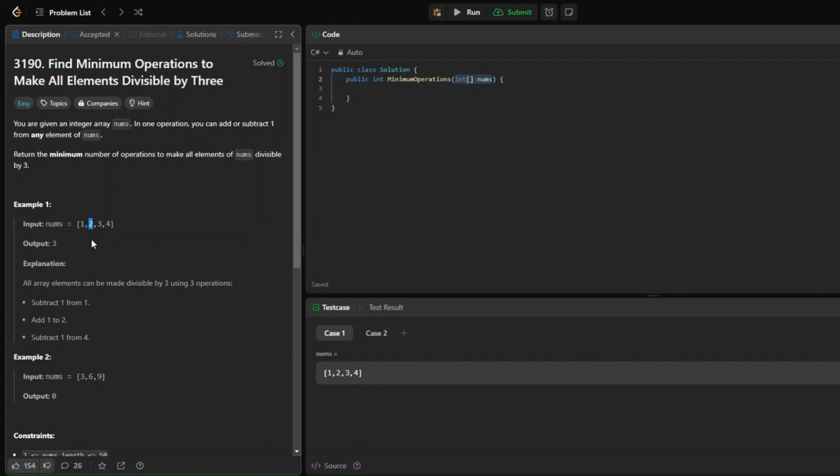For number 2, if we add 1 to it, it becomes divisible by 3 in only one step. 3 is already divisible by 3, so we don't need any operations. And for number 4, if we subtract 1 from it, it becomes number 3, which is divisible by 3. So we need one operation here. So we need one operation for number 1, one operation for number 2, 0 operations for number 3, and one operation for number 4, which is in total 3 operations. And it's our result.